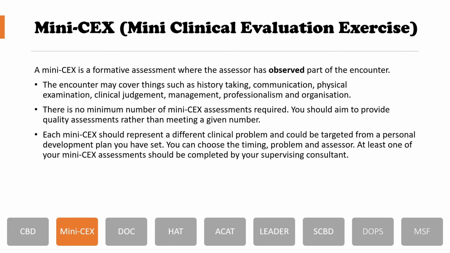Moving on to the Mini-CEX, the Mini Clinical Evaluation Exercise. This is a formative assessment, and the assessor has to have observed part of your encounter. So they have to have seen your clinical practice, or at least part of the encounter, and then you can talk about it and discuss the strengths and weaknesses. So this can cover things such as history taking, communication, the physical examination of a patient, clinical judgment, management, professionalism, and organisation.